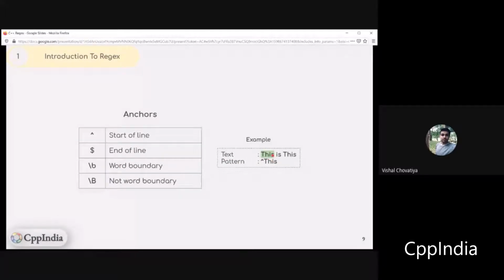Okay, so considering the example, this is that. Here, this is repeated twice, but we want this if the sentence starts with this word. So in that case, I've used negation, which means start of line. So match this pattern at the start of line, not at the word boundary.